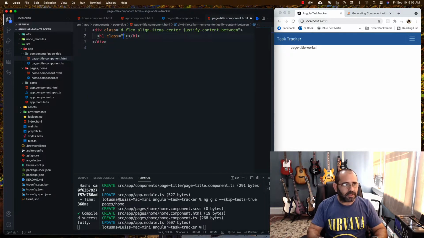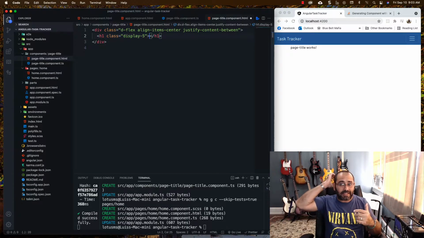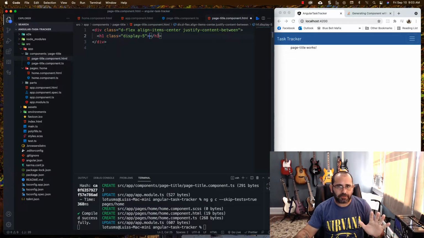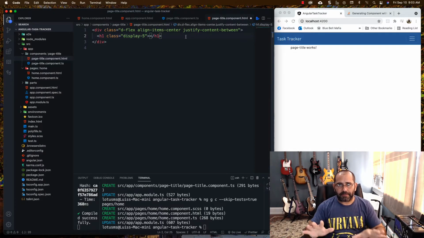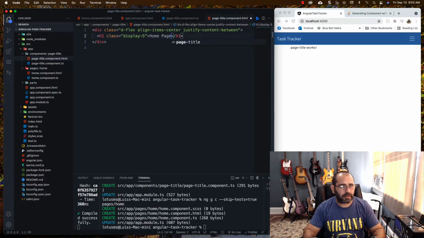All right, so now the H1 tag does have a class as well, and this one is going to be a class called display-5, which is basically another class that is available to us from Bootstrap. So you don't have to redeclare it. Then we're going to name it. No props yet. We're just going to name it, and this one is going to say homepage.